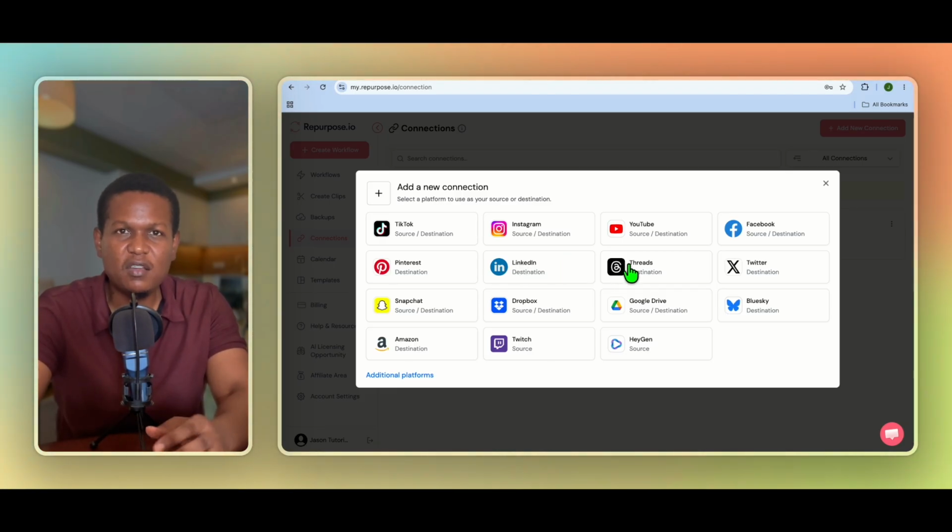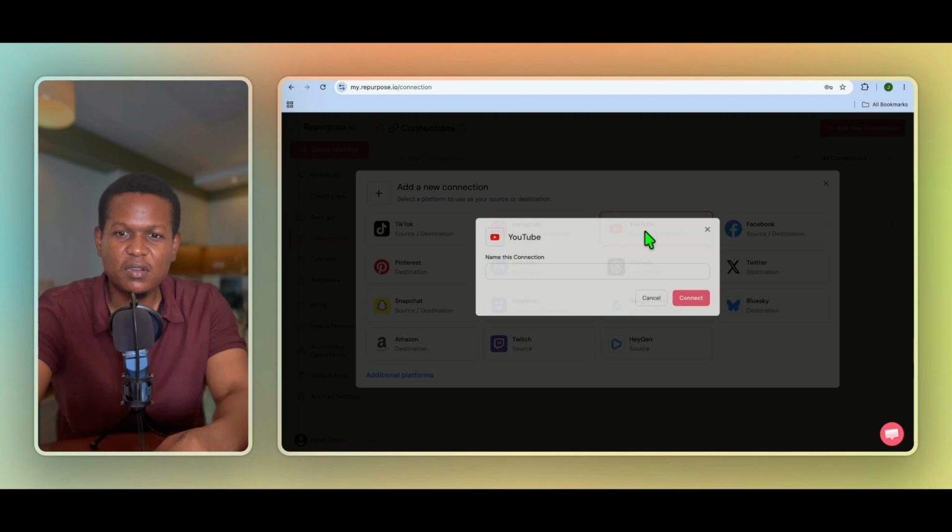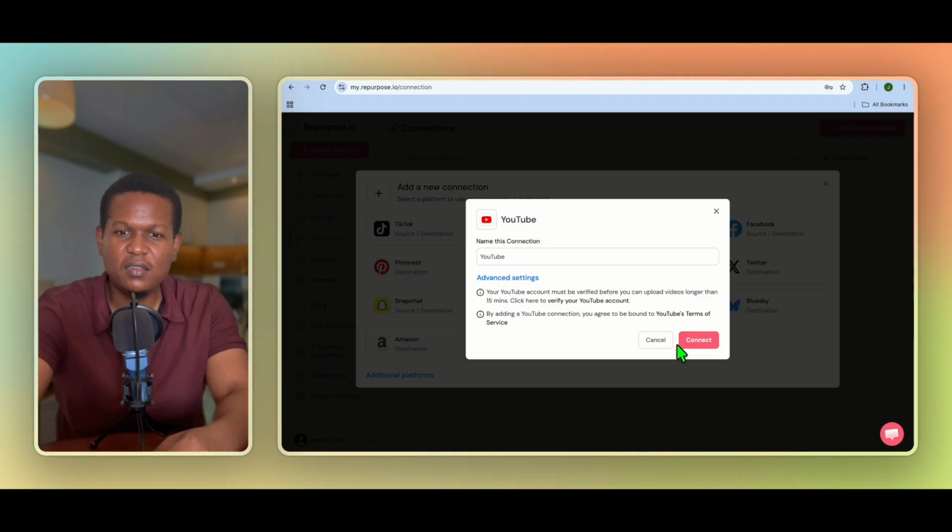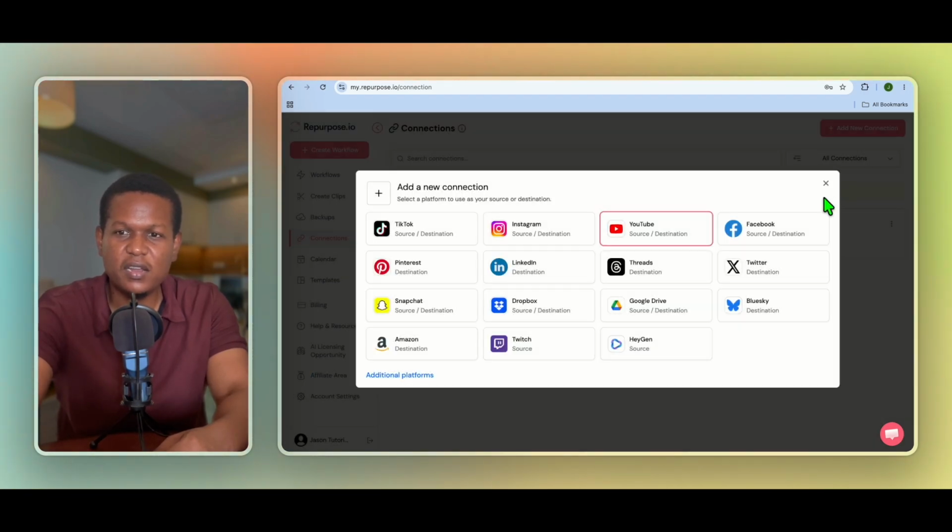Depending on the plan that you're on, at the moment I'm using the creator plan, so I have access to all of the different social media platforms. I can connect them. You'll simply select a platform. After you have done that, you can enter in your login information and you can connect it.